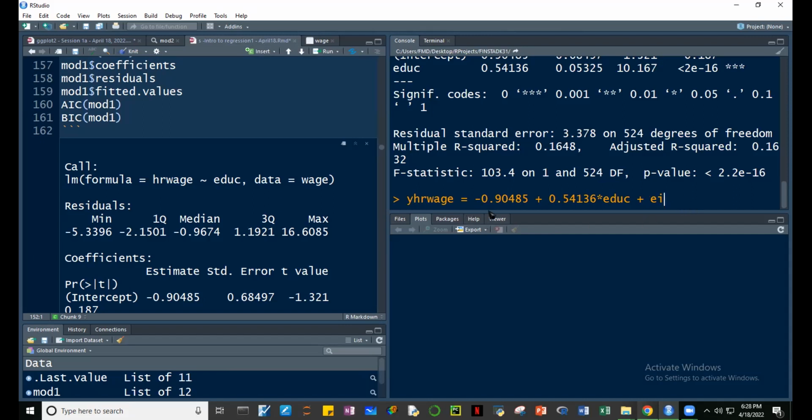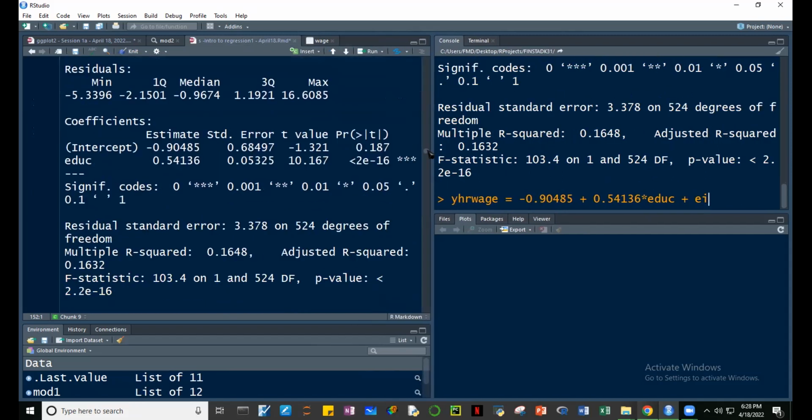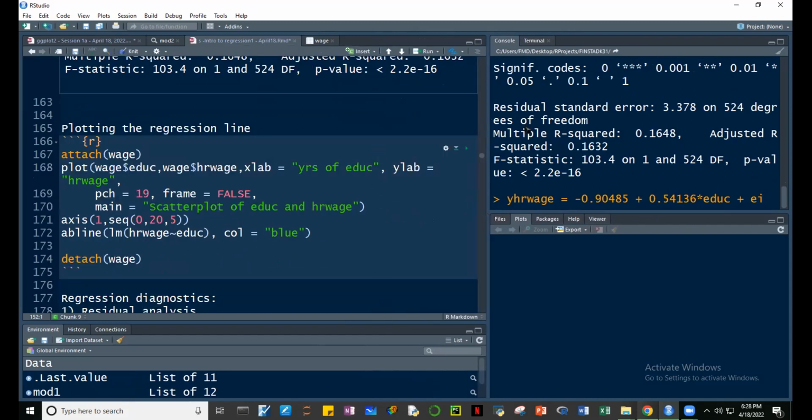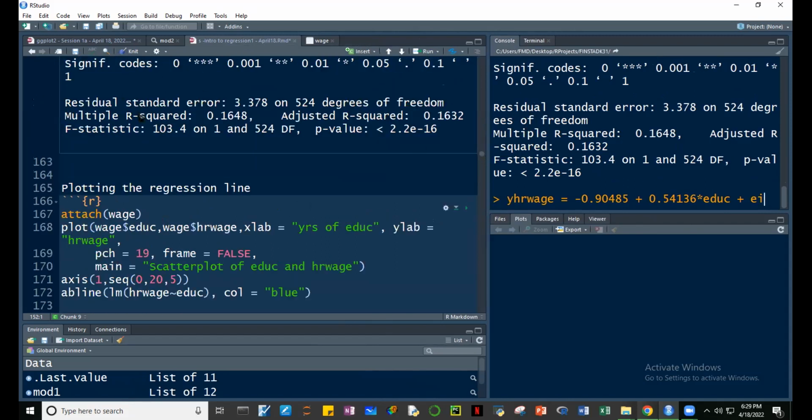All right. So we would be able to predict hourly wage based on this model. So if we know education, replace lang natin education dito, then makukuha natin yung predicted value ng hourly wage. Okay? So other important things here dun sa model natin is this one. Okay? Residual standard error, 3.378 on 524 degrees of freedom.